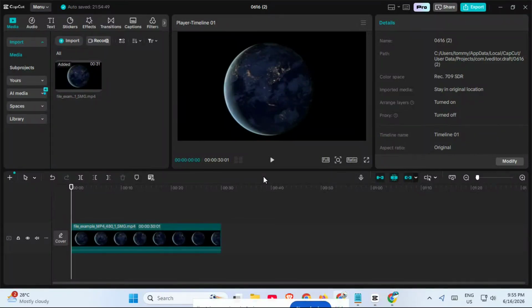If you want to change your video from horizontal to vertical in CapCut, you're in the right place. In this quick tutorial, I'll show you the easiest way to switch your project into a vertical format so it's ready for TikTok, Shorts, Instagram Reels, or any other vertical platform. This is a super simple change, but it makes a huge difference when you're creating content for mobile viewers.